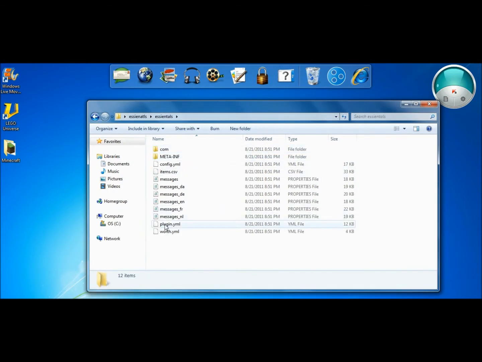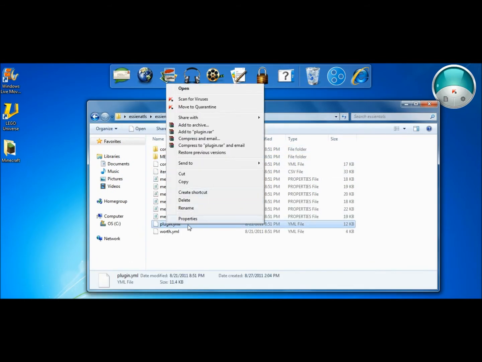Open this up. Rename the plugin. Wait, don't do that.